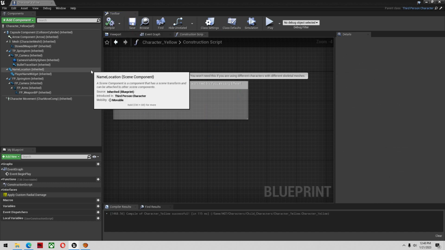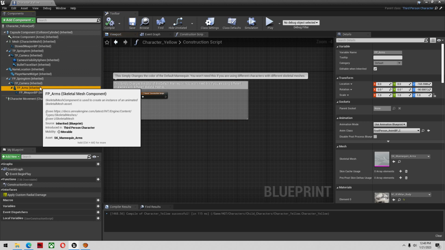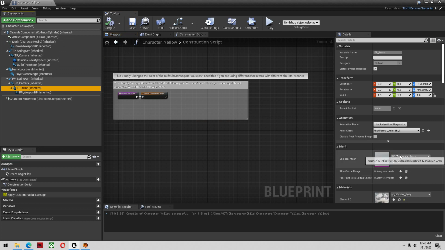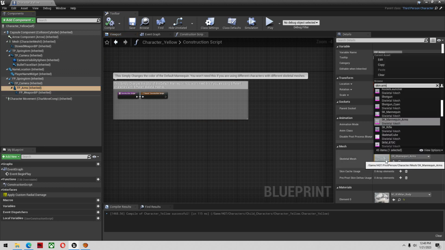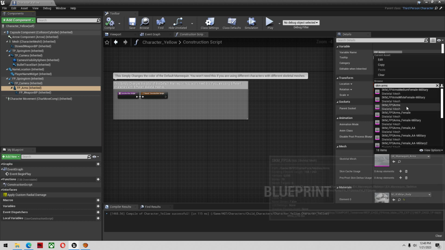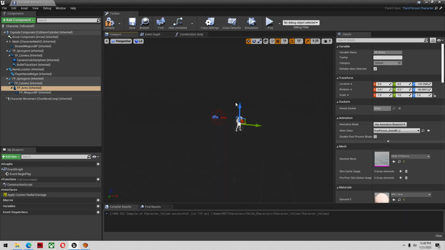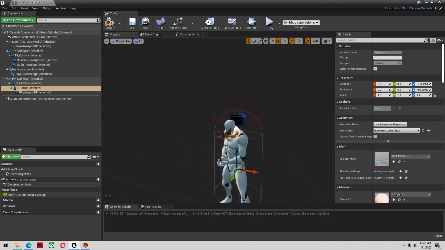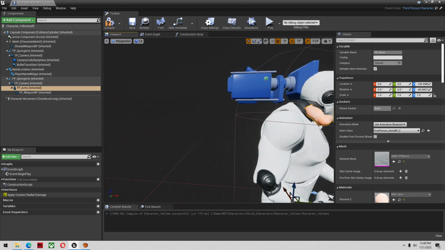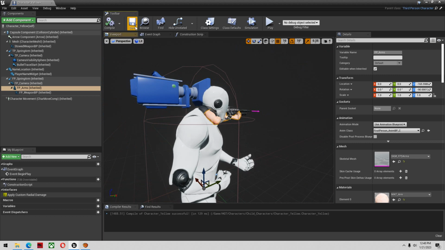Compile and save. Down here I'm going to click on FPS arms. And I think it's SKM arms, FPS arms maybe. I retargeted earlier, so this one here. That should change my arms to the right ones that we just made. Yes, it did. Compile and save.